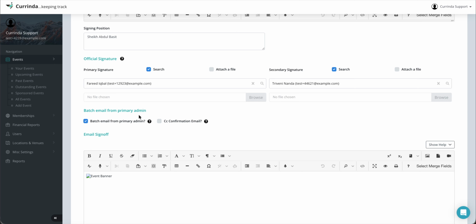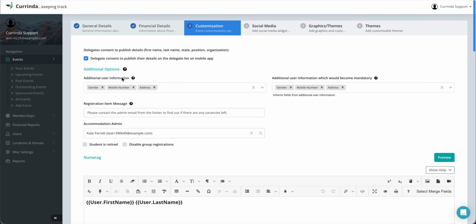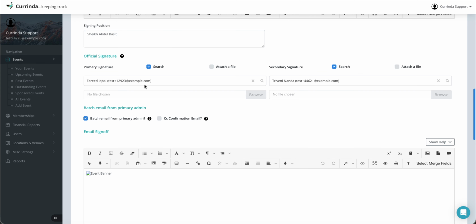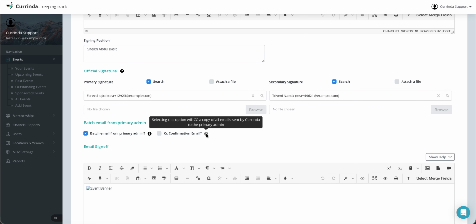and then we have some email controls here. Batch email from primary admin, and what this means is whenever the emails are going from the system, selecting this option will send all emails from the email of the primary admin set in event setup. Otherwise, the emails are sent from the email address of the admin who is logged in. So if I'm sending the email, this will be showing Currinda support. However, if I check this box, the email sent from this event will be sent through the primary admin. So primary admin is someone we selected back in the general details.